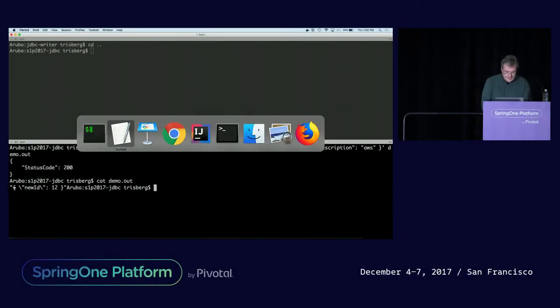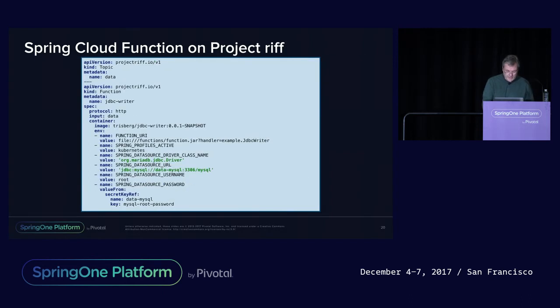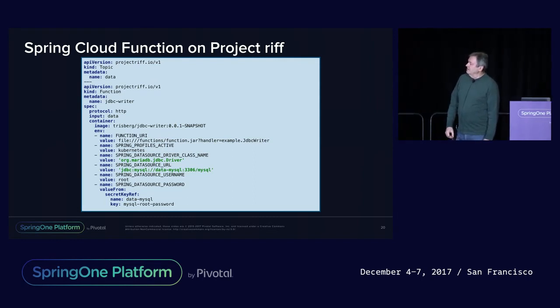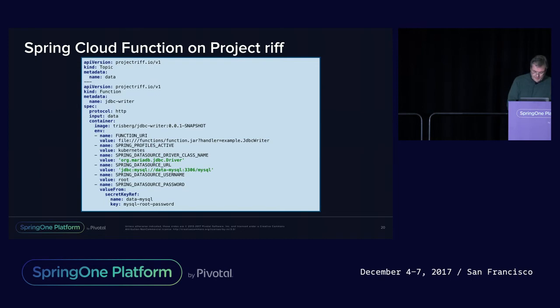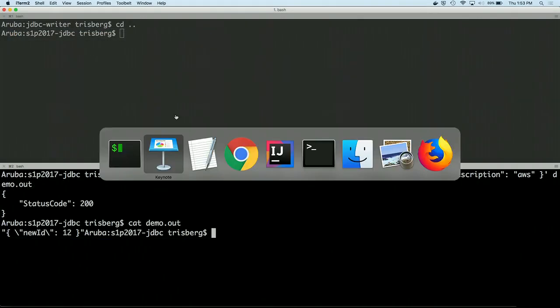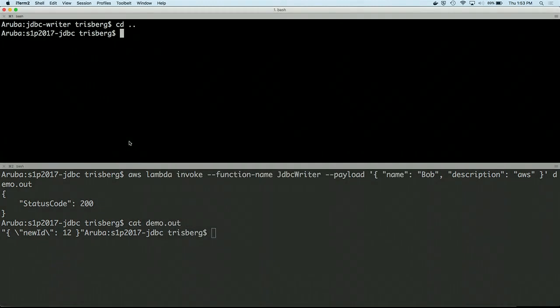And I'd like to run the same code in Project Riff. And for Riff, we have a little different configuration format, but it's basically the same thing. We point to a Docker image instead of a location up on AWS S3. Again, I have to provide all the connection parameters for the database, and I use that as environment variables here. And if you want to try Project Riff, there's an easy way to install it. We use Helm.